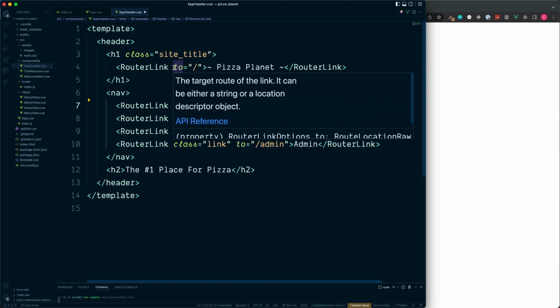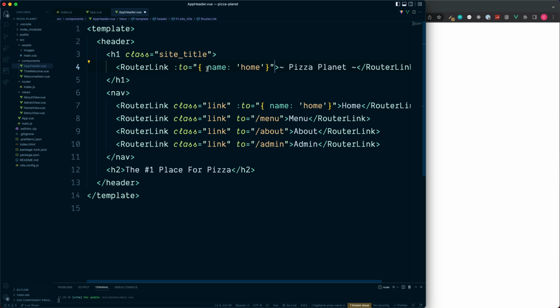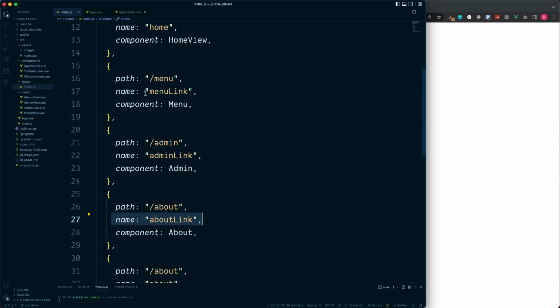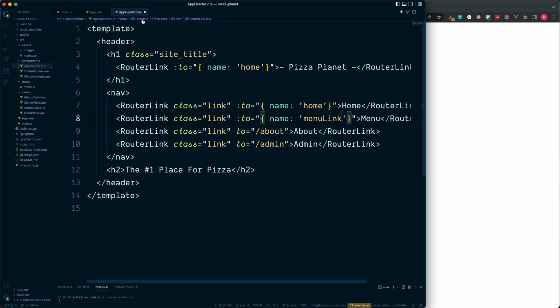So copy this, and we can place this at the top for our title. The second one, this was for our menu link, which matches the name inside of our router file. The number 3, this was the about link. And then lastly, the admin link.